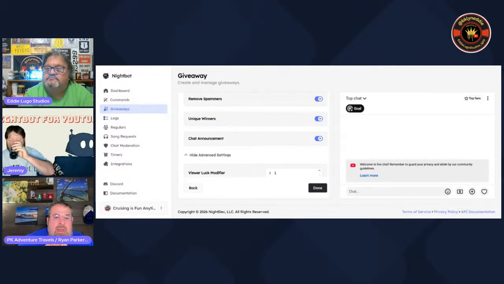So that's a way you can use Nightbot in your giveaways, either in Nightbot itself or pulling it over into another wheel of chance, if you will, for a more visual giveaway.